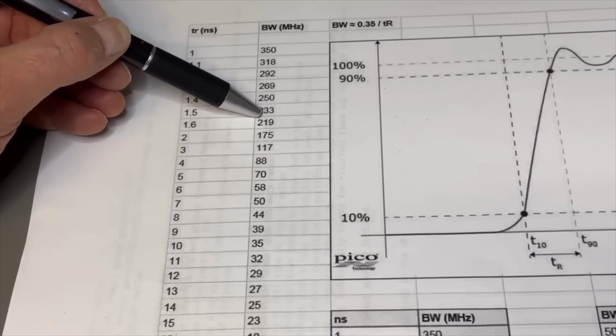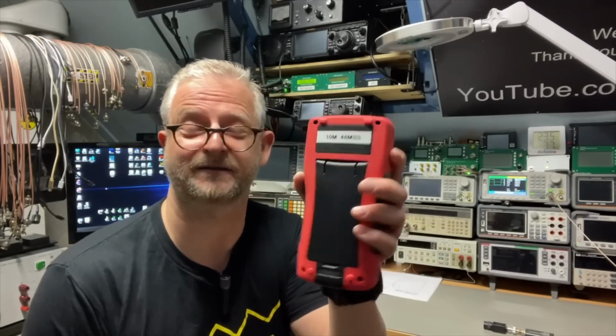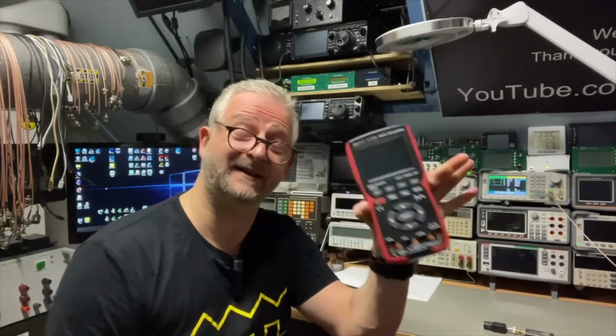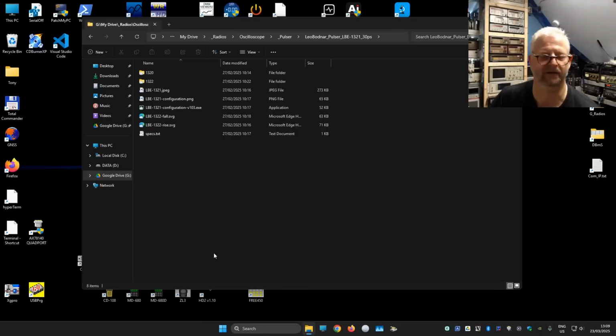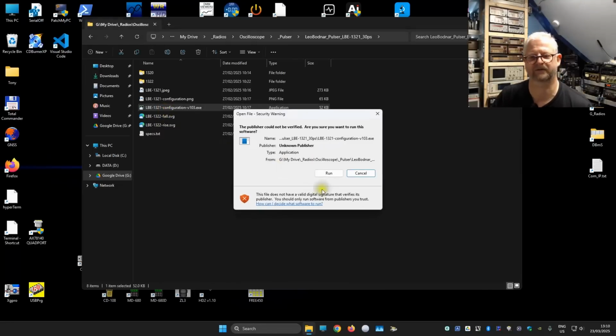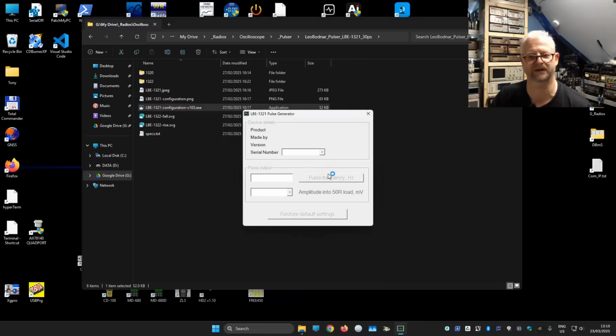spec'd for 200. Okay, now I want to use it for a 10 megahertz oscilloscope, and then the signal of 10 megahertz will be way too high. So let's see if we can switch it down to 1 megahertz. It comes with its own configuration software. I'm not sure if it will create a COM port, and we need to deal with all that, because of course I have already lots and lots of USB devices.